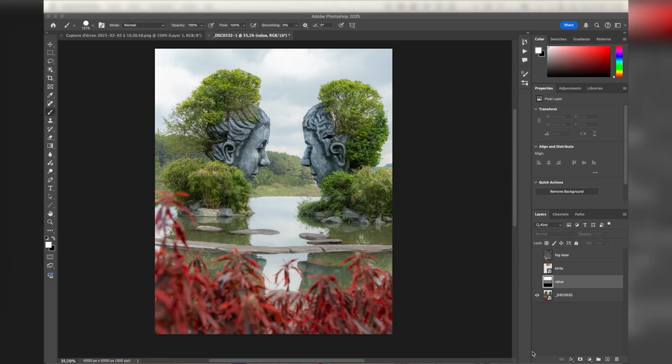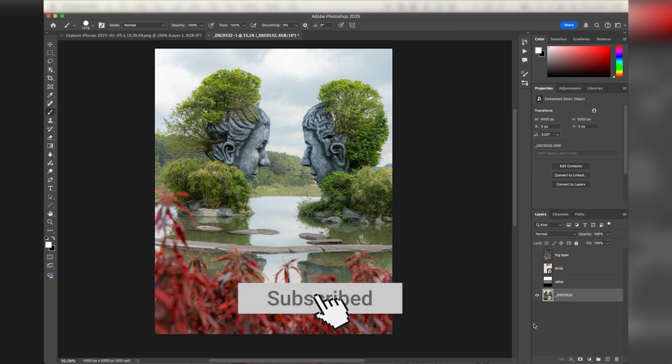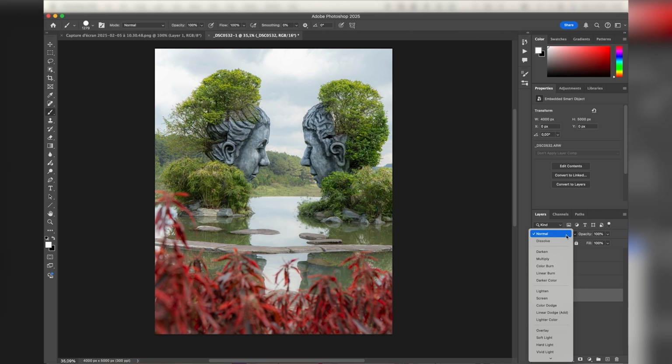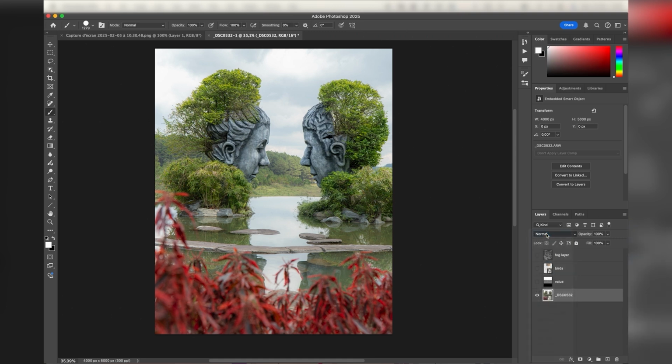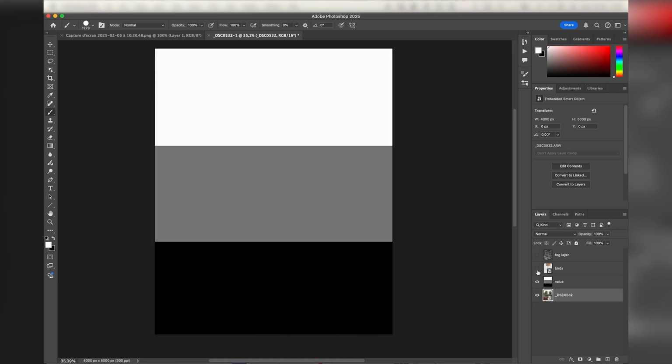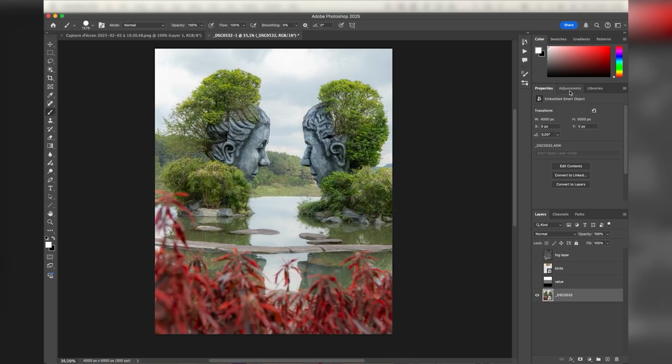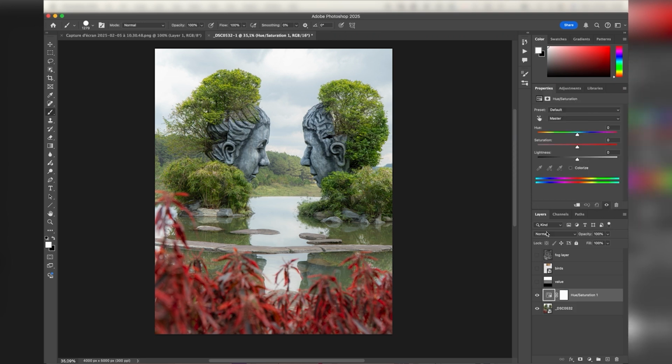So blending modes. As you can see here, we have the layer panel, and each layer in the layer panel will have a blending mode. By default, usually for all layers, the blending mode is normal. In normal mode, nothing specific happens. You will just have all your layers on top of each other. It's the same for the adjustments. By default, you have a blending mode, which is the normal one, okay?